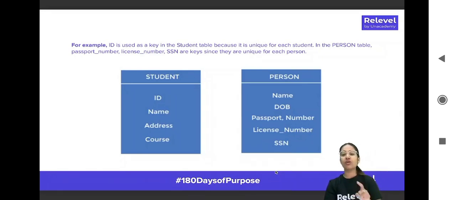But if you look at the persons table, there are multiple keys present. Passport number is unique for everyone, so we can use it to identify a person. The license number is also unique for everyone, so that can also be used. Similarly, SSN, social security number, is unique for each person. SSN we don't use in India; it is used in the United States to uniquely identify a person. The similar thing happens in India where we use the Aadhaar number.